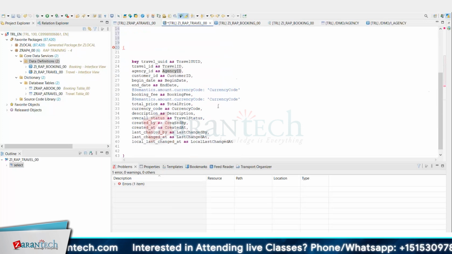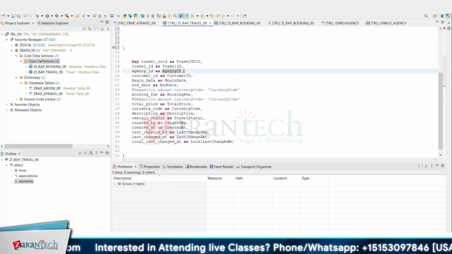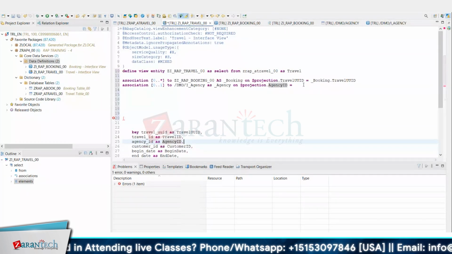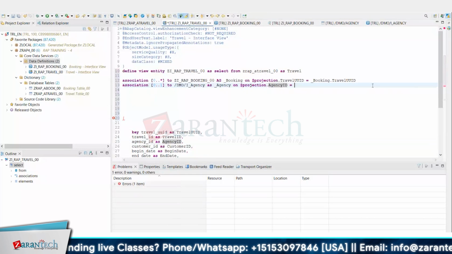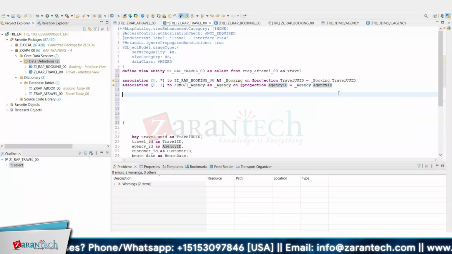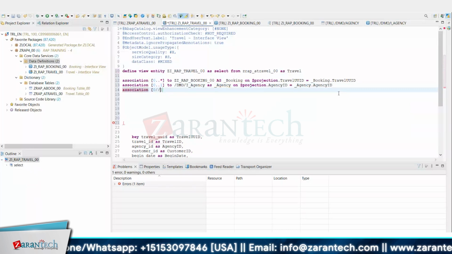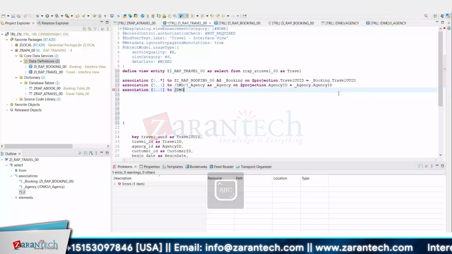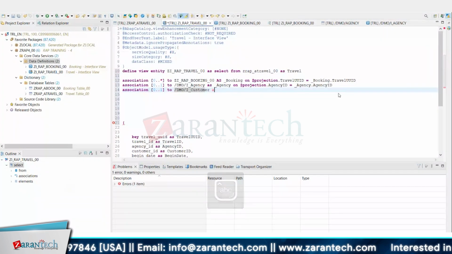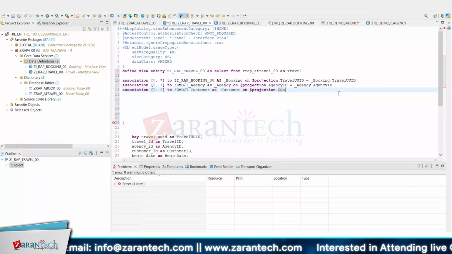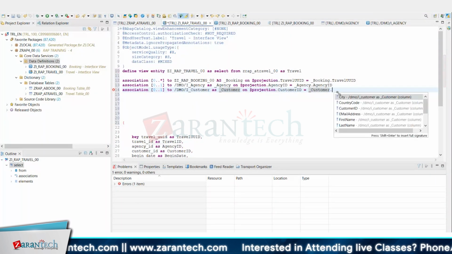Now guys, you see this one. For agency ID, what alias name have you maintained? This alias name only you should use even in the join statements. Agency ID is equal to _agency.agency ID. Similarly, another relation is association 0 to 1 to /DMO/I_customer as _customer $projection.customer ID is equal to _customer.customer ID.